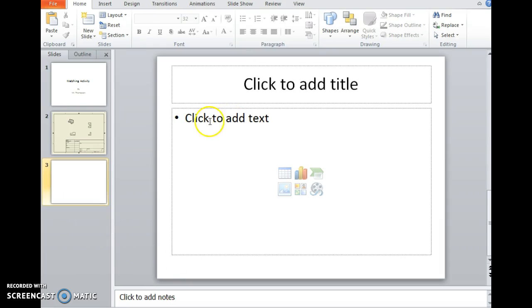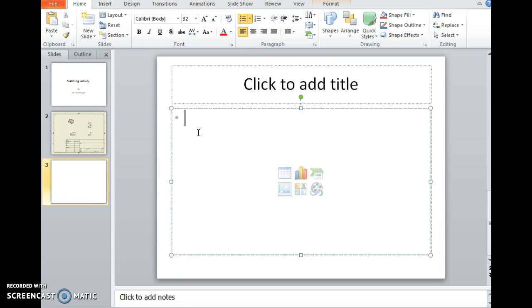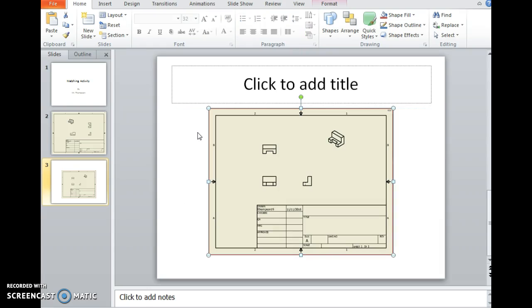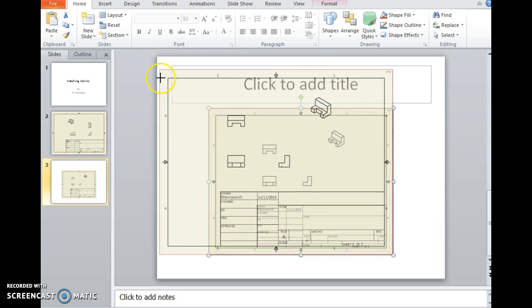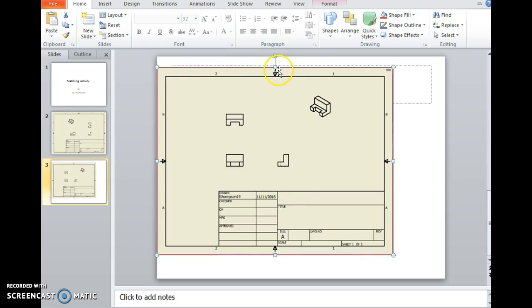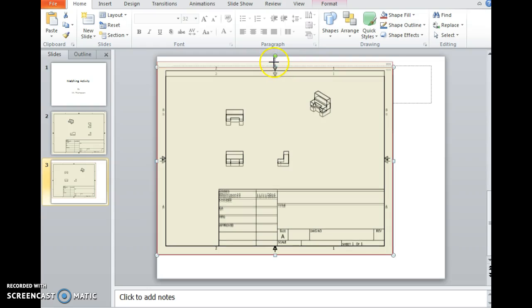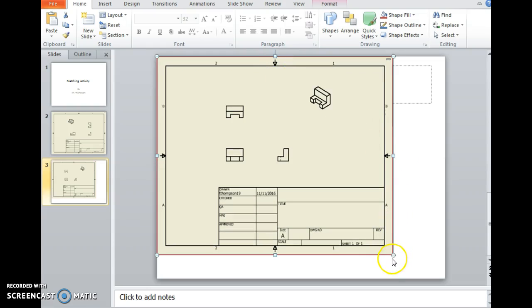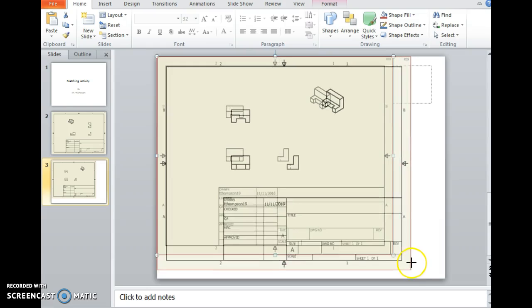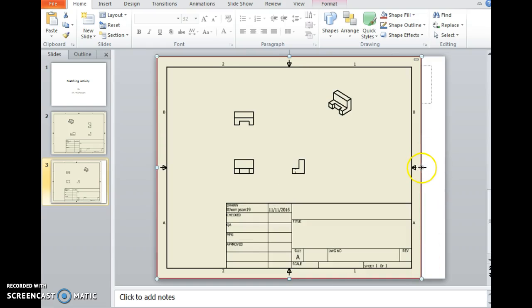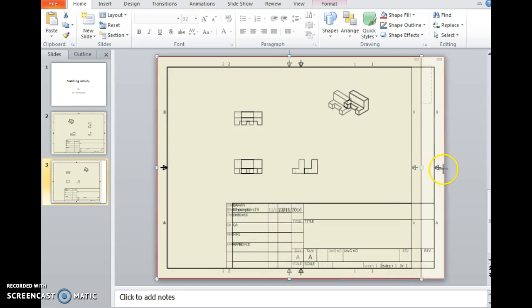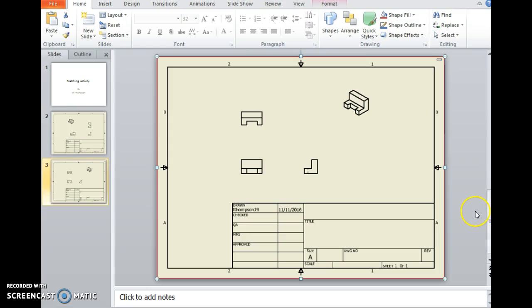And here in my new slide, keyboard shortcut for pasting is Control-V. And then I want to drag this out to the edges of my sheet. So please show great care when you get to this point. We want to fill up that whole area. That way it makes a good presentation. I want it to look like a sheet of paper.